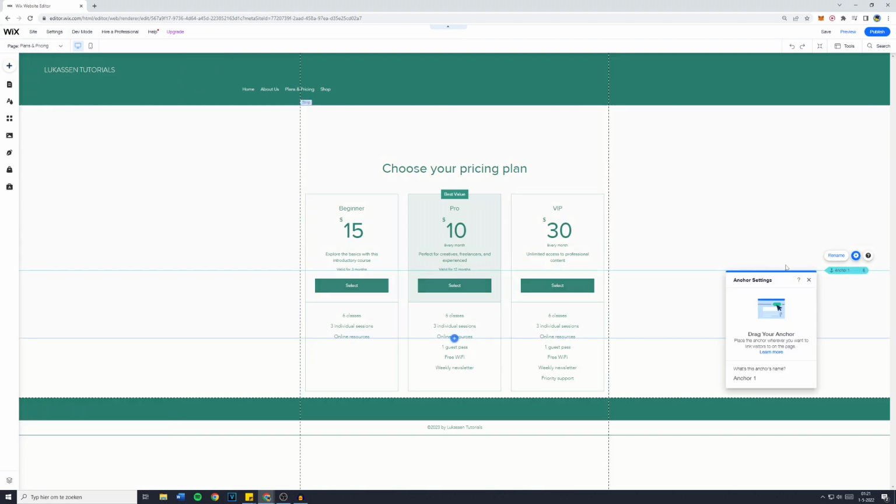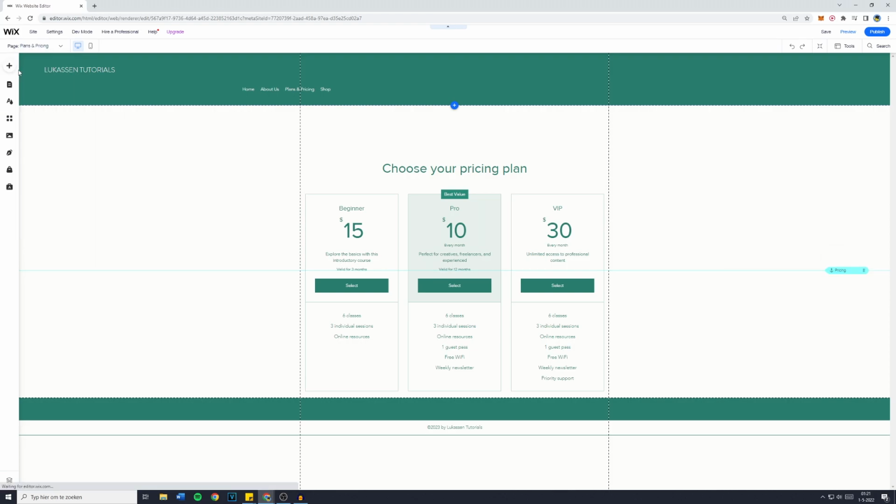For me the default placement is perfectly fine because I just want to redirect people to the choose your pricing plan. Now you can double click on your anchor or click on the rename button and give it a custom name. For me it's going to be pricing. And now I will go back over to my home page.